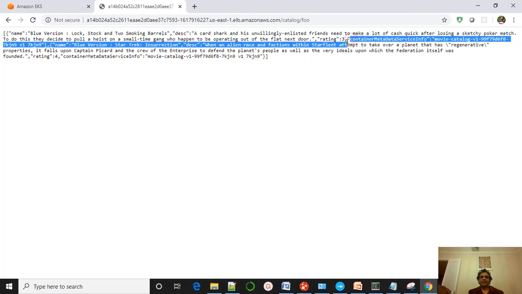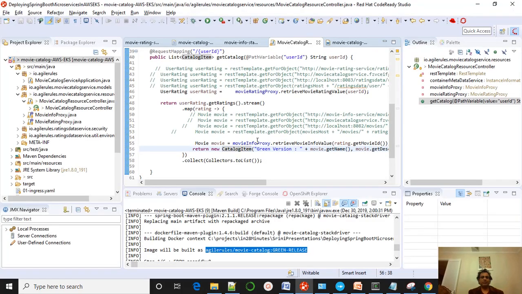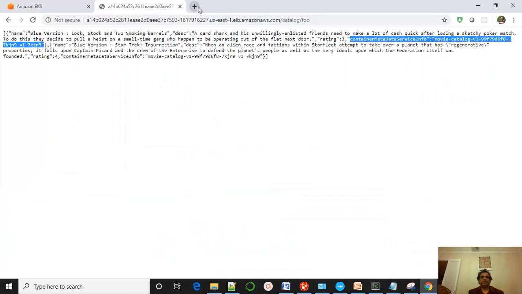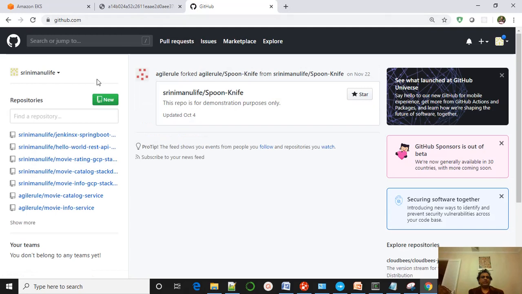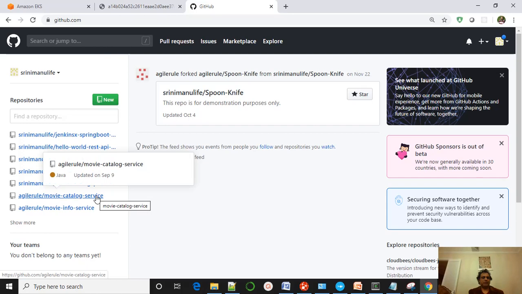Then this is the container pod image, so this shows from which pod it comes. So how am I able to see sometimes blue, sometimes green, sometimes none? Because I created 3 images. Probably what I did was, if I go into the github.com, I can show you that pretty fast. So once you guys see, this is nothing but a movie catalog service.